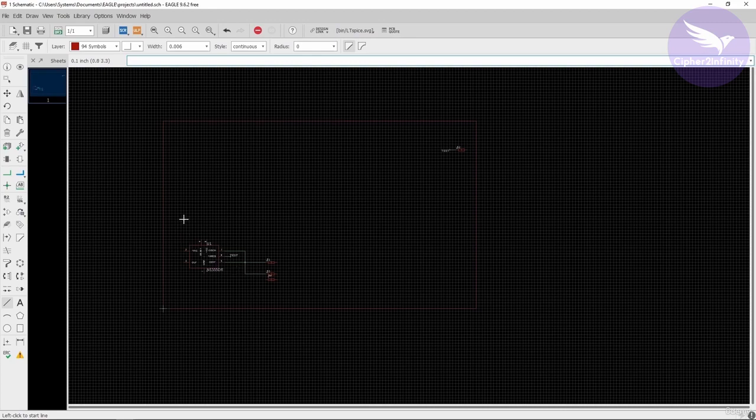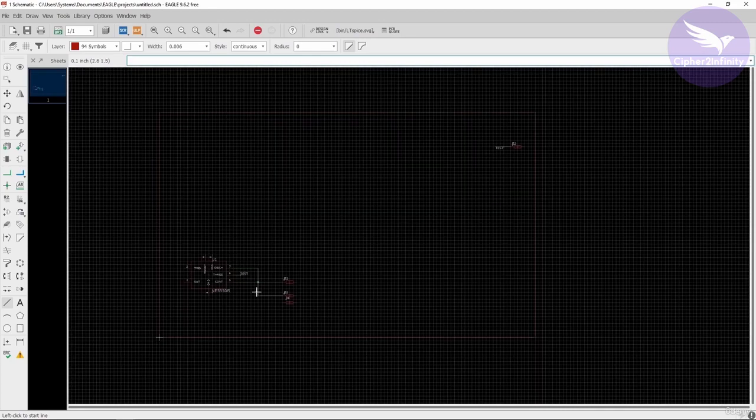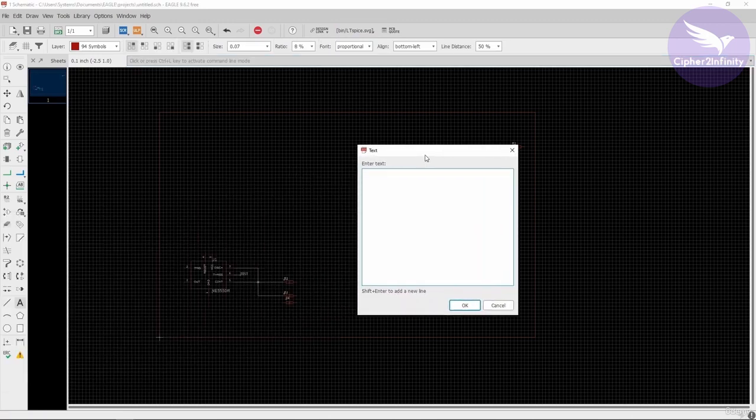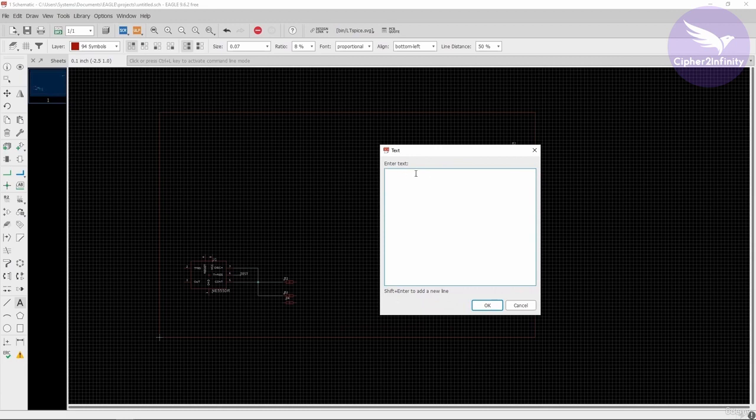Now, as I told you, there will be different blocks in your schematic, and you will have to name those blocks, right? In order to name those blocks, we generally use this particular option, which is called the text option. So I will select this, and after that, let's say I will write a text here. Let's say I will write IC555 section.